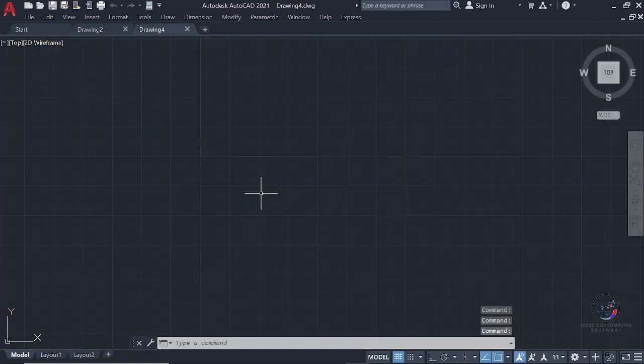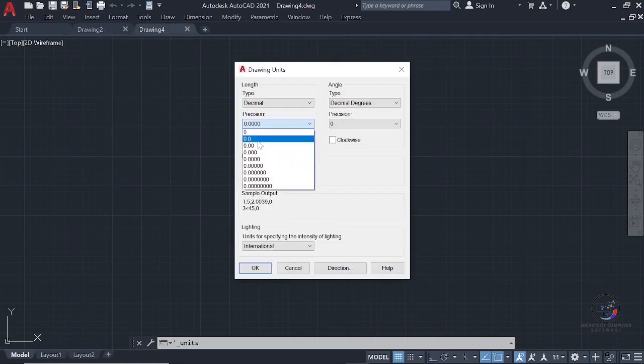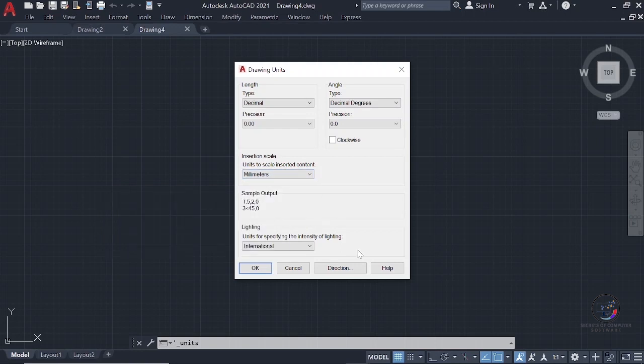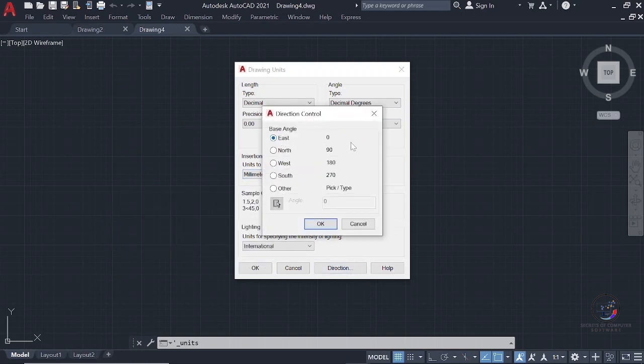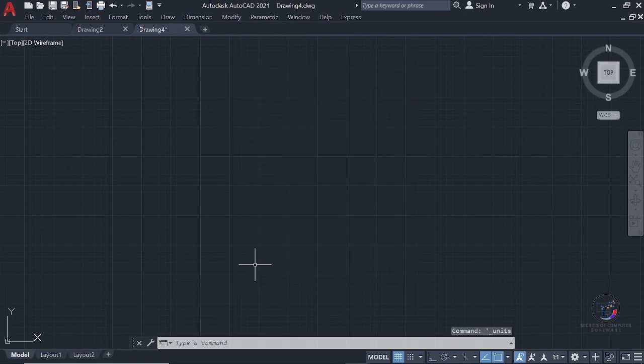Your drawing area will open, so go to Format, and then click Units. The Drawing Units dialog will open. Set precision as 0.00 and in angle set 0.0, leave insertion scale as millimeter, then go to direction, make sure East 0 is checked, click OK and then click OK again.